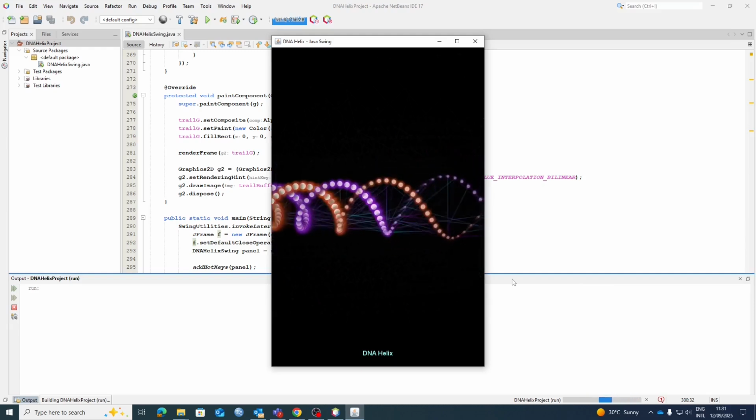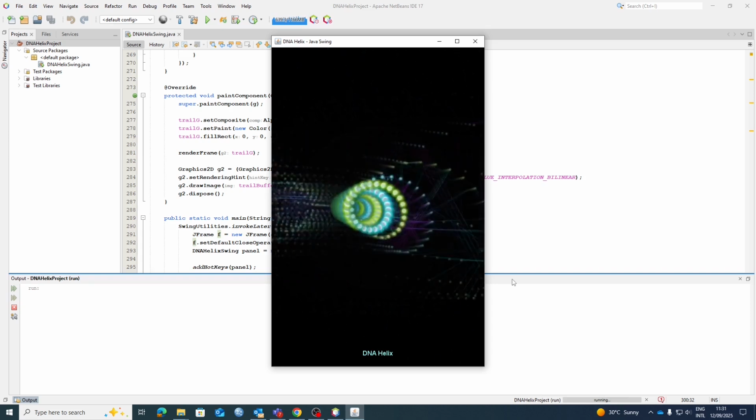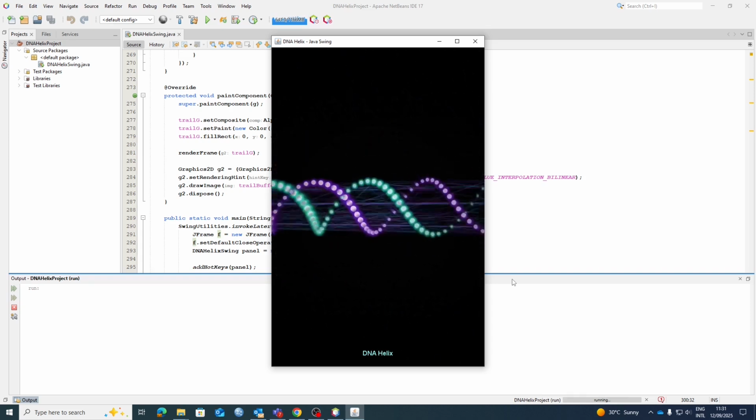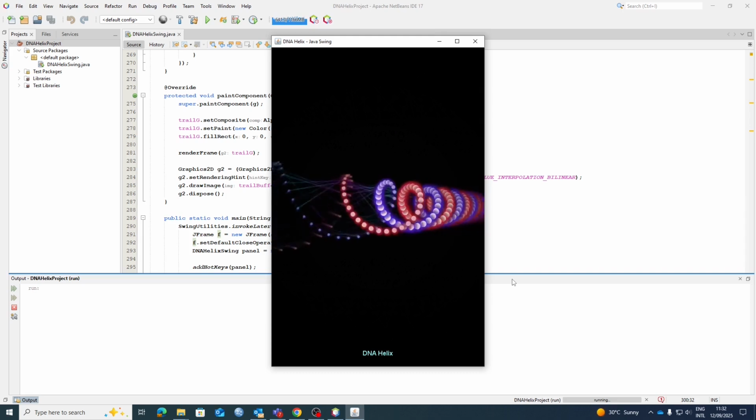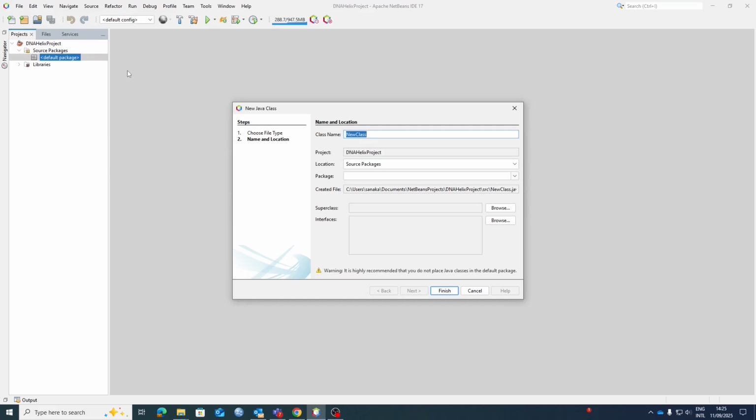Welcome to this Java Swing project, a glowing DNA helix built with math, perspective, and motion blur. Watch as code transforms into a smooth sci-fi animation. Now let's create a new Java class and call it DNA Helix Swing.